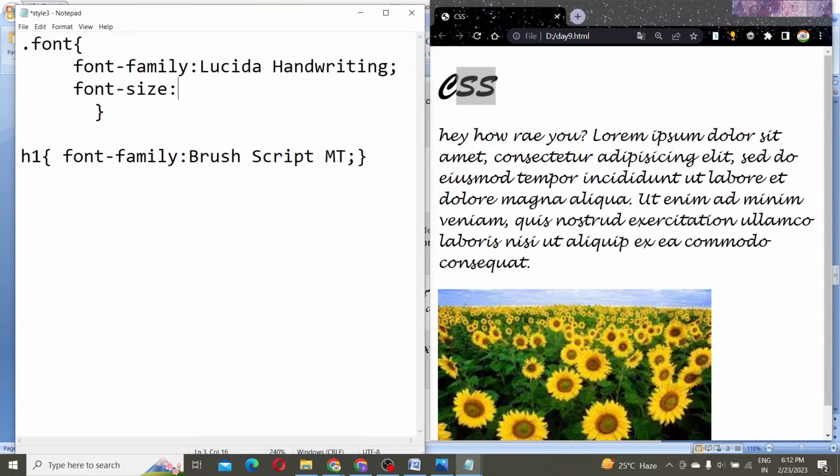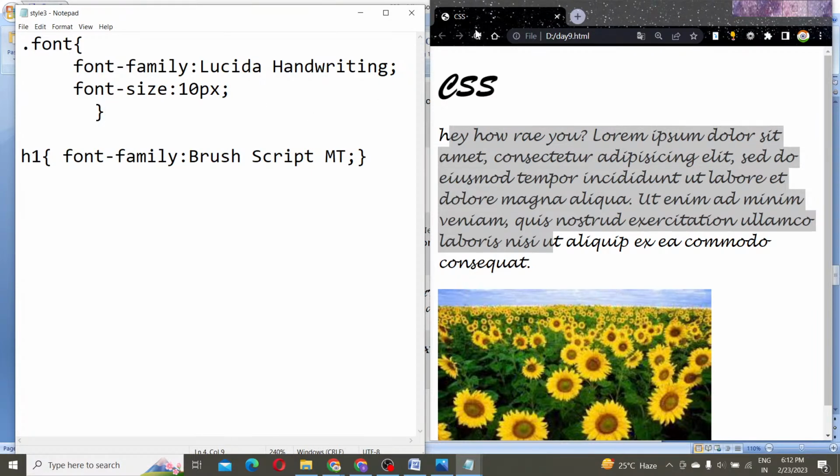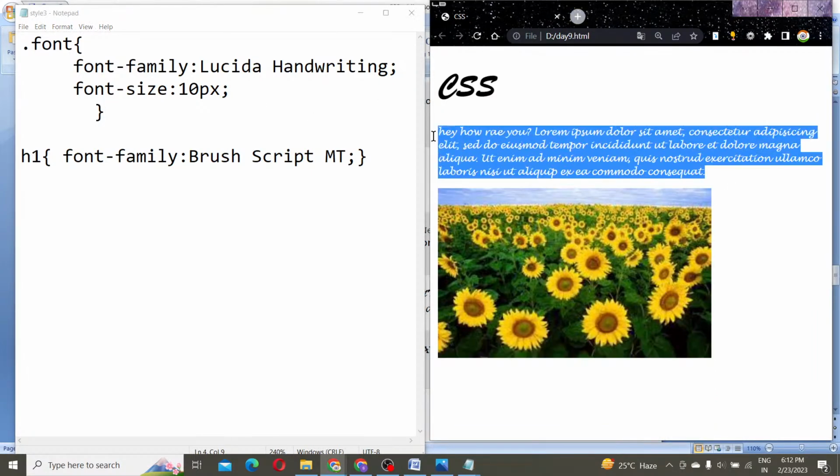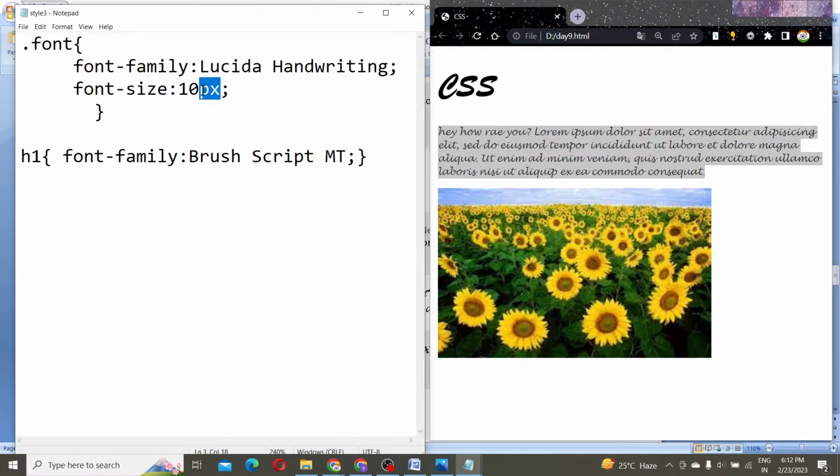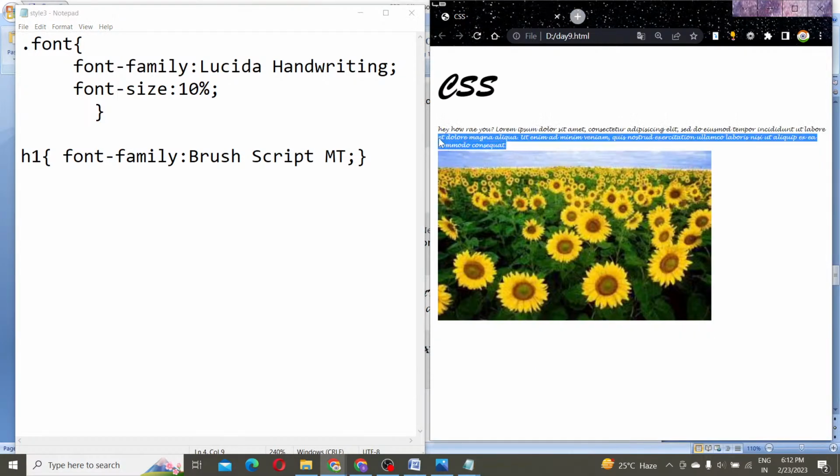Okay, for font size we have values like medium, small, or we can give actual numbers in pixels or in percentage. So I am working with this. Font size, let's make it 10px. When I save and refresh, now this is the size of my font. I made it 10 pixels. I can use 10% also. Let me use this percentage unit. And when I refresh, this will be my size.